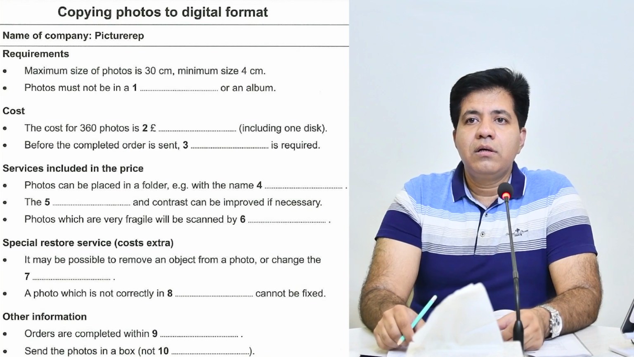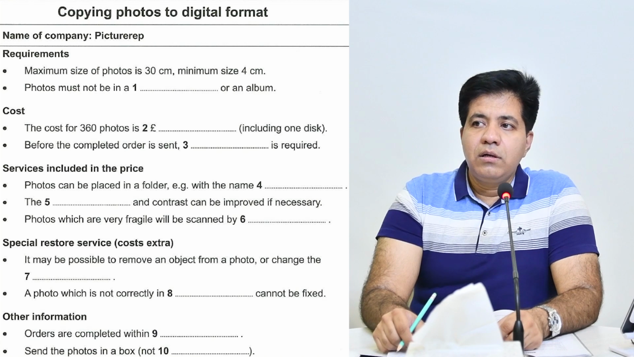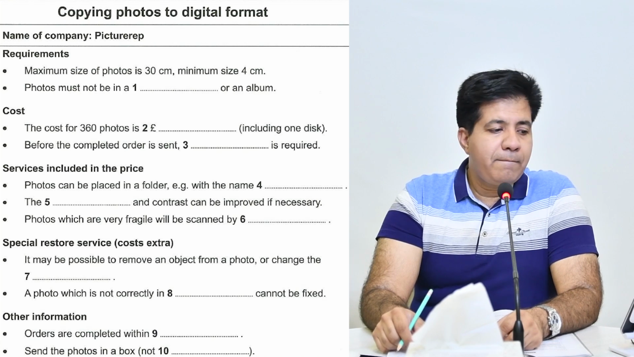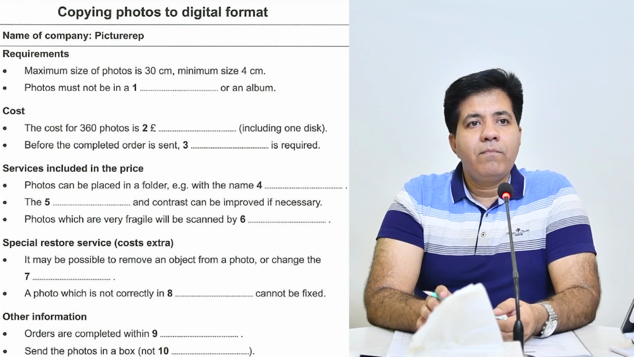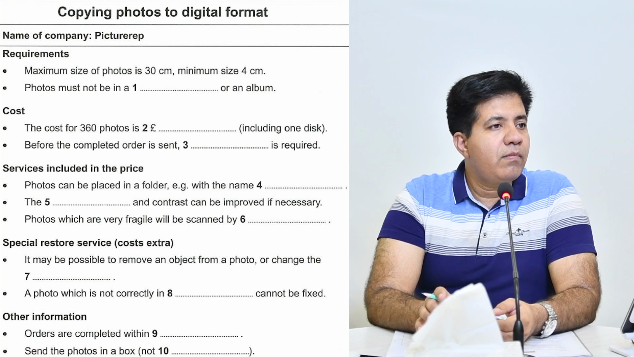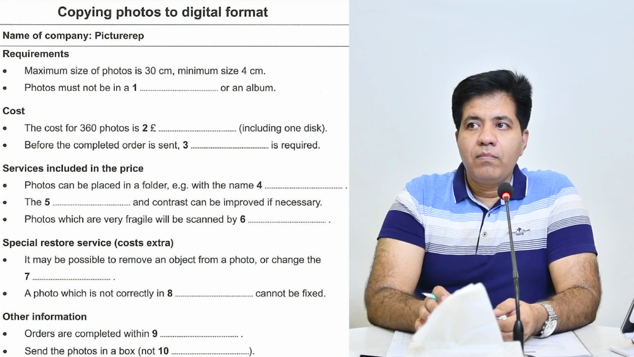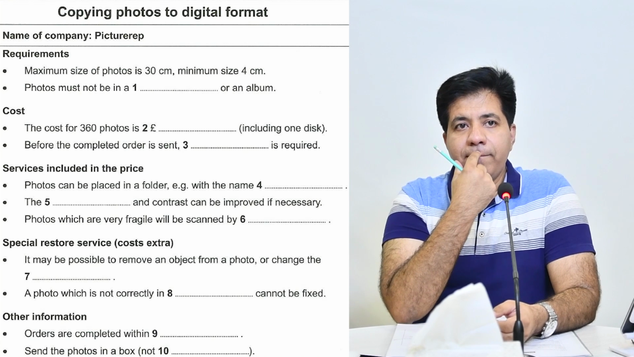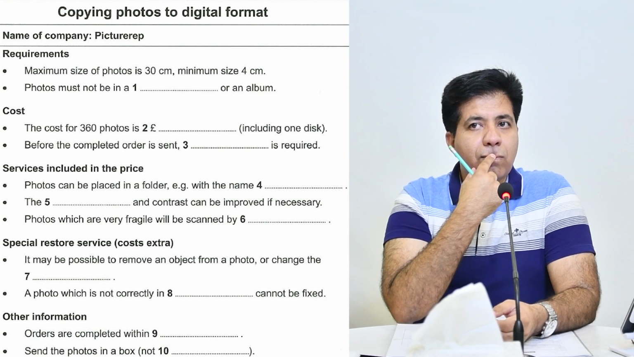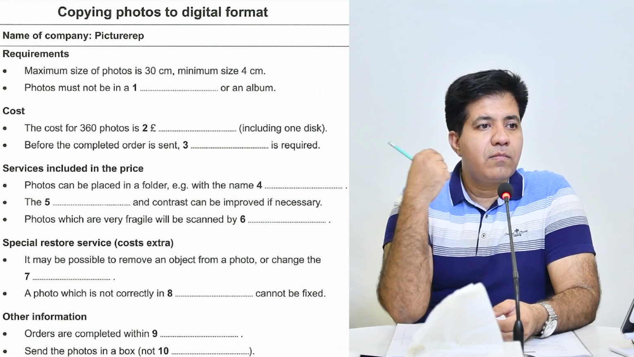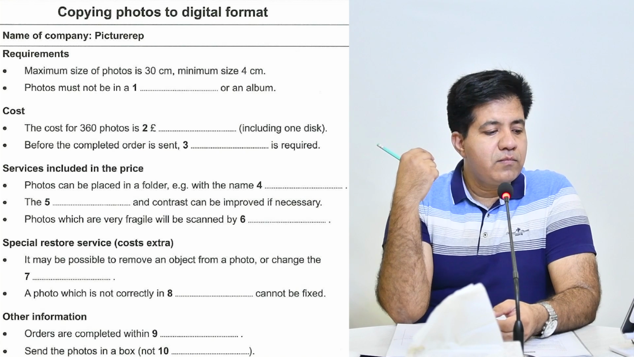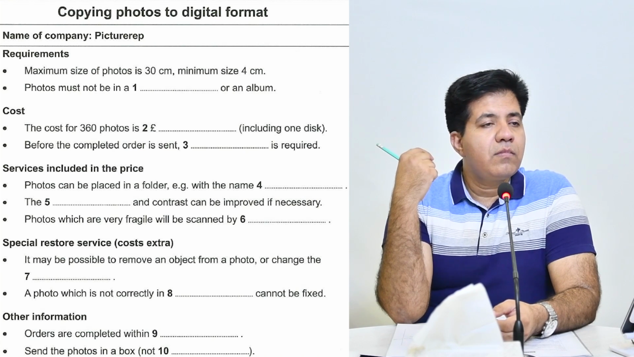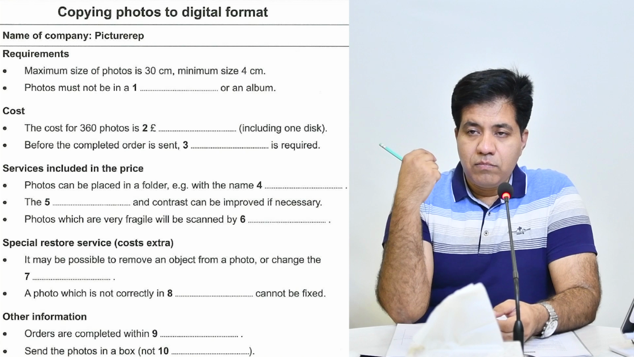Hello, Picture Rep. Can I help you? Oh, hi. I saw your advertisement about copying pictures to disk, and I'd like a bit more information about what you do. Sure. What would you like to know? Well, I've got a box full of old family photos that's been up in the attic for years. Some of them must be 50 or 60 years old, and I'd like to get them converted to digital format. Sure, we can do that for you. Right. And what about size? The photos are all sorts of sizes. Are there any restrictions?